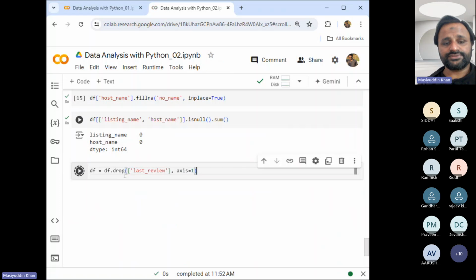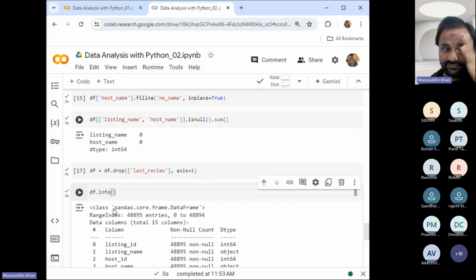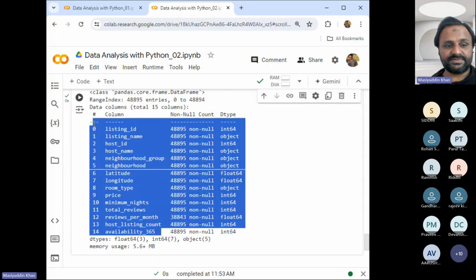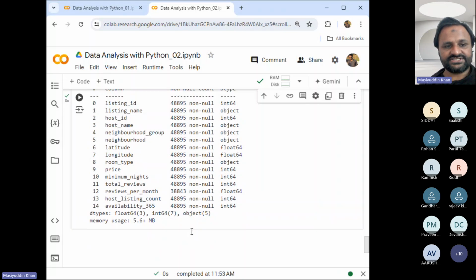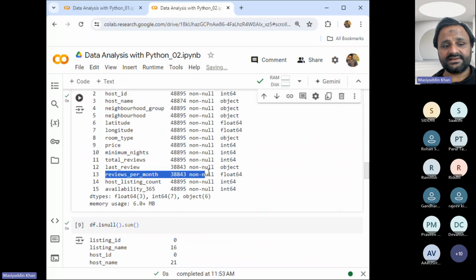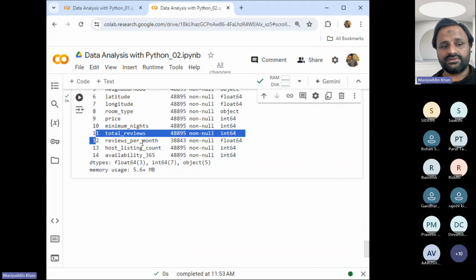When I perform this, you can see that if I take df dot info, last review is completely removed. So there is no last review present in the column names. If it is required, you can do it; if it is not required, you can keep it as it is. So reviews per month, the last review I clearly removed. That's object, so 3843, that particular thing is not present here. Only reviews per month is there and total reviews is there. So we have to move ahead with the next part.